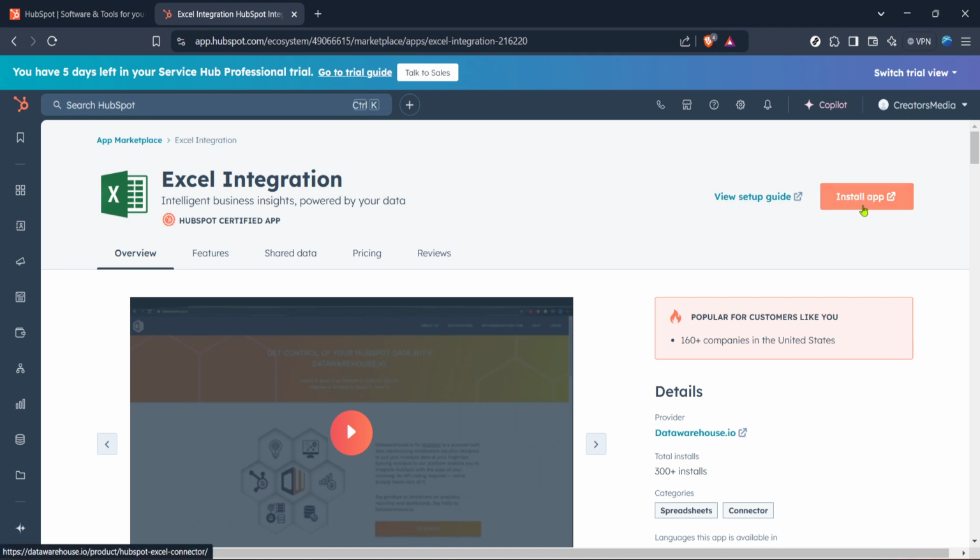And there you have it. With these few simple steps, you've just connected HubSpot to Microsoft Excel, ready to empower your business with better data handling capabilities. Remember that this process only takes a few minutes, but it can significantly enhance your productivity and data management strategies.